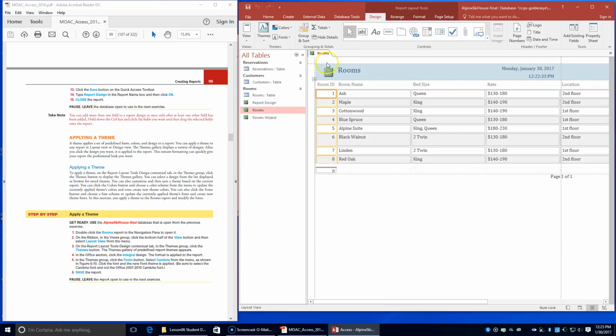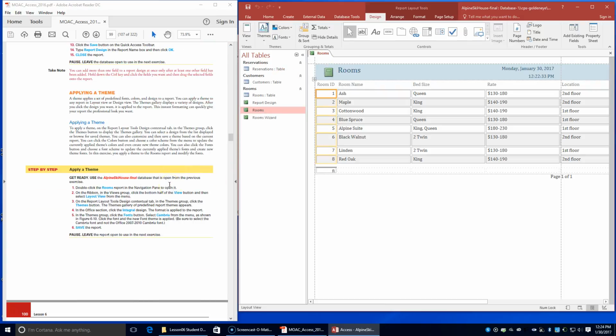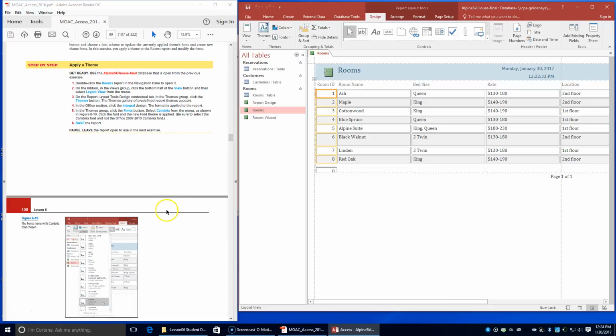Okay. And then it says to save the report. So you can click the save button up here, or you can click save right here. And it says pause, leave the report open to use in the next exercise. So we're not closing out just yet.